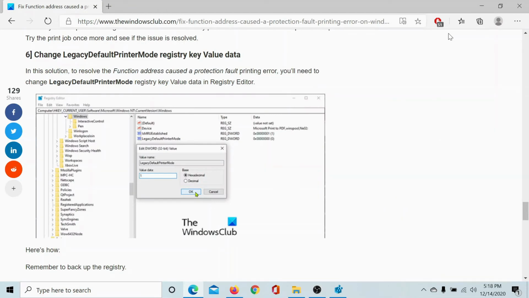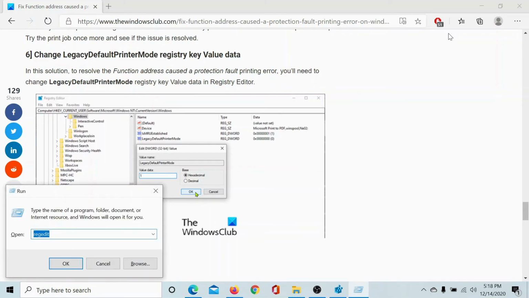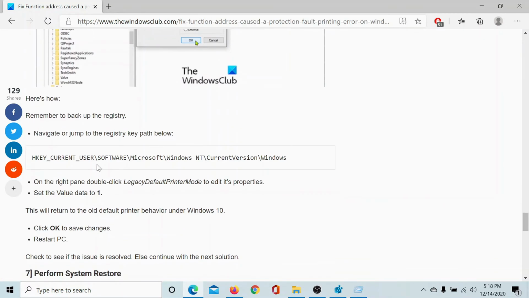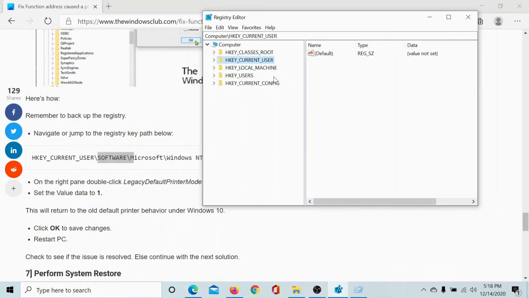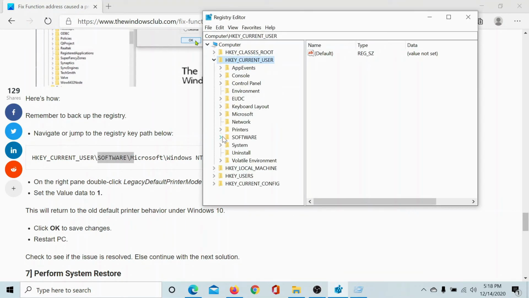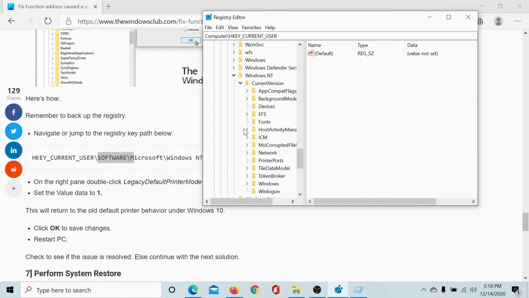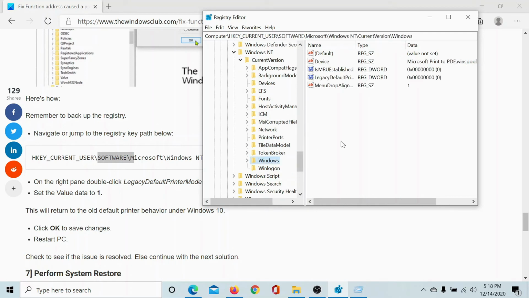The sixth solution is through the registry editor. Now to open the registry editor, press the Windows key and the R button and type the command regedit and hit enter. This will open the registry editor window. Now go to this path mentioned here in the article, which is HKEY_CURRENT_USER, Software, Microsoft, Windows NT, CurrentVersion, and Windows once again.